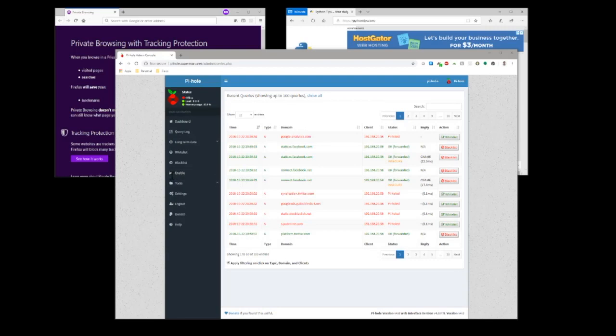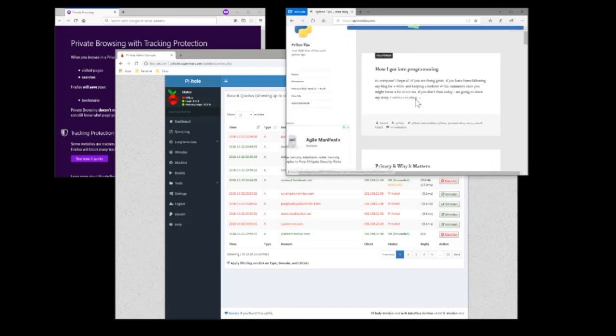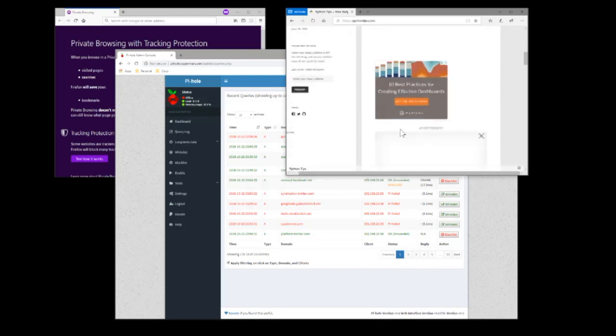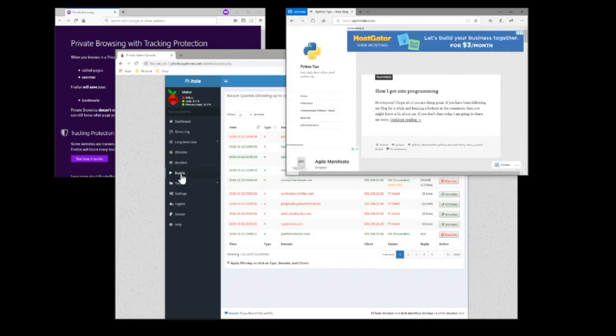Okay, so after we install Pi-hole, you can see here this is Pi-hole's interface, and now we're going to show you a demo of how Pi-hole works. As you can see here, this is a regular website that you would go to, like a blog. This is for Python tips. You can see there are many advertisements from the very top, left, and at the bottom, all over the place. And then I would enable Pi-hole.